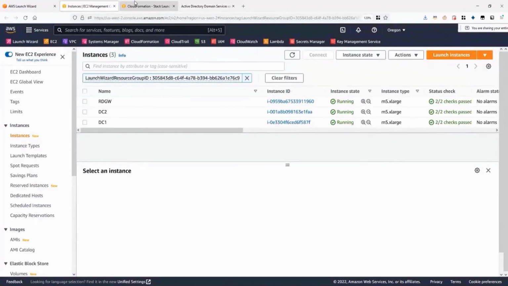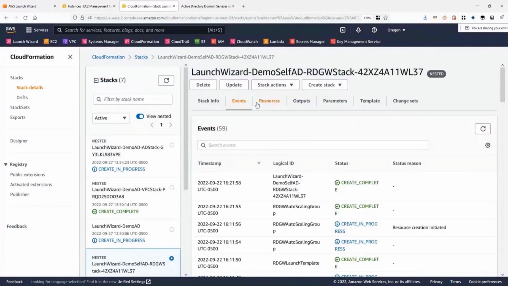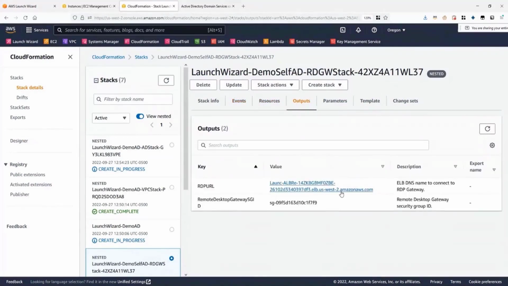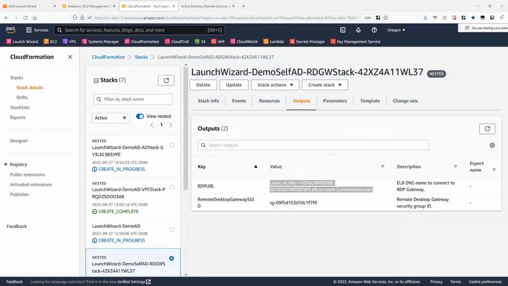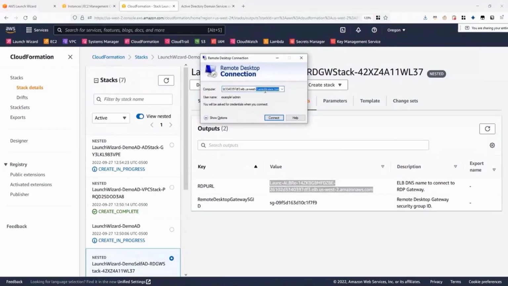One of the really nice things with CloudFormation is we can go into our outputs tab here, and we can see we have an output for RDP URL. I'll go ahead and just copy that directly. Make sure this copies. Perfect. All right, so I'll go ahead and open up our remote desktop connection, put in our RDP URL, and hit connect.